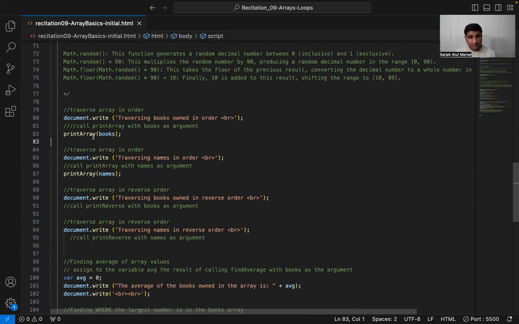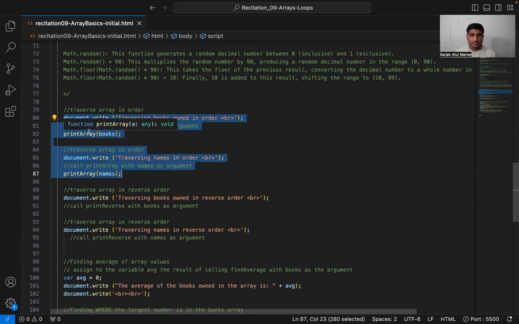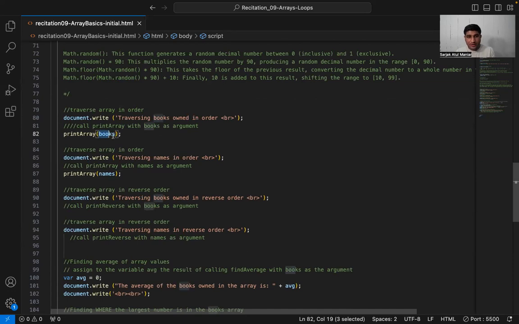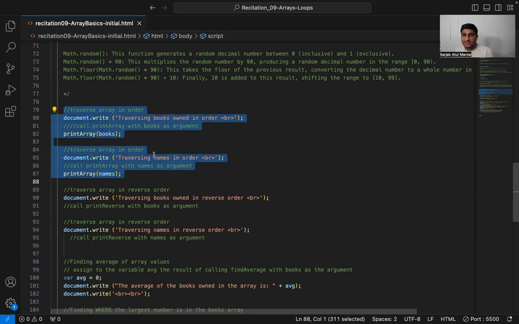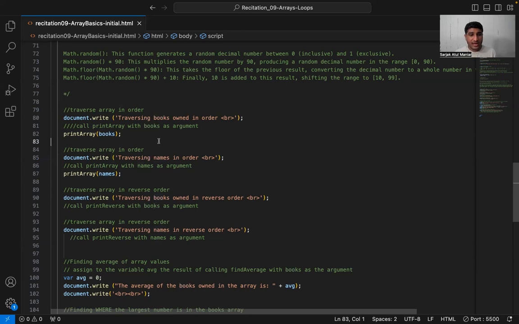For example, over here I wanted to display the elements for the books and the names array, right? So we just directly call the function, just one function. And of course, just the parameter changes while passing to the function, right? That's the thing we wanted to do with the help of functions, loops, and arrays, right? So I think this is something which will help you to understand.